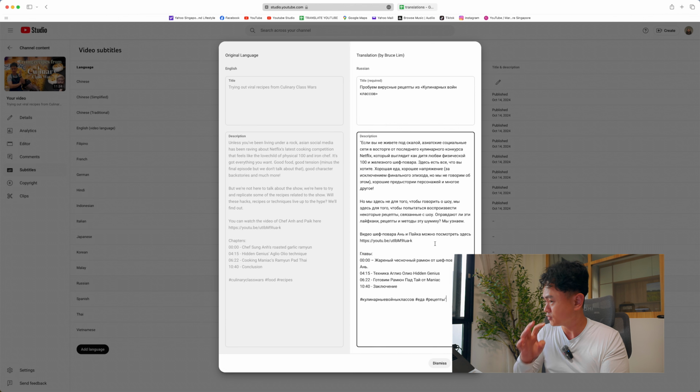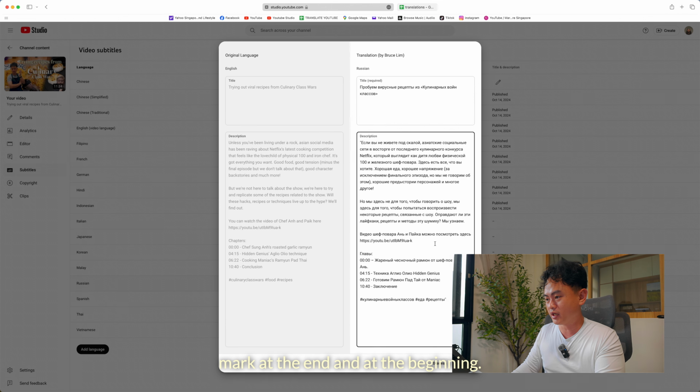The only slightly annoying bit is that when you do the Google Translate function on Google Sheets, it always comes up with this weird quote mark at the end and at the beginning. So it's probably as manual as you have to do it. Just go there, delete that quote mark, and you're good to go.